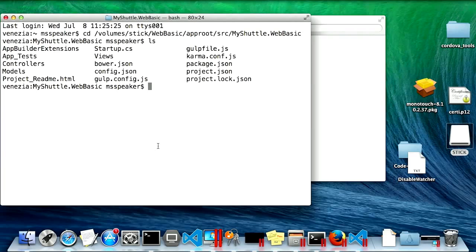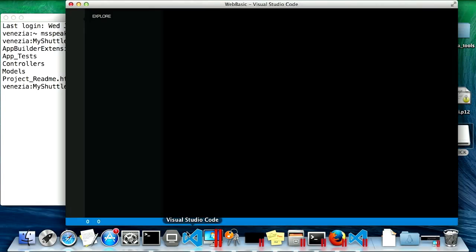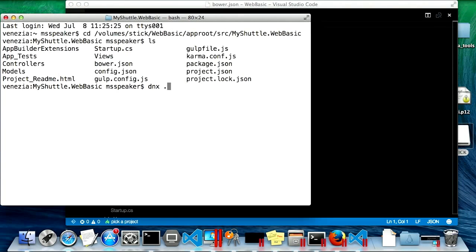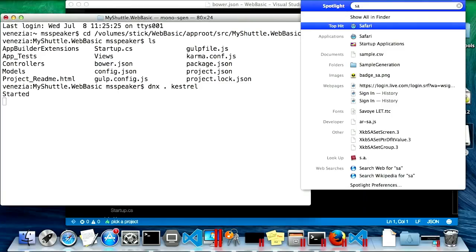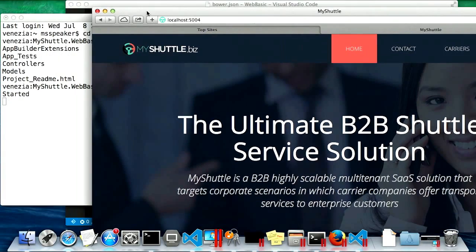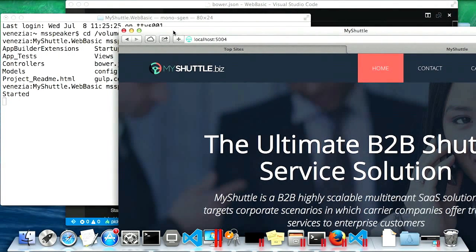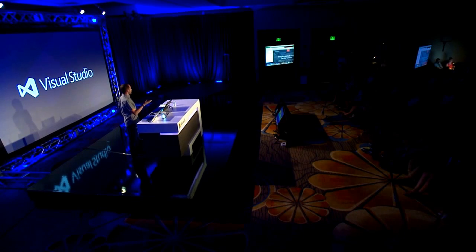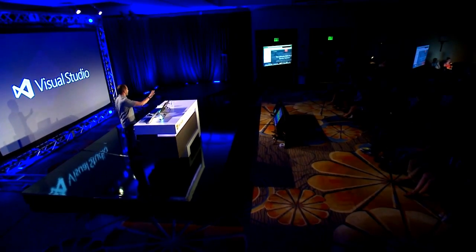I can use Visual Studio Code if I wanted to, and I can edit these and get IntelliSense, but what I'm going to do is actually just run this. I'm going to say DNX, using the .NET execution environment, taking the project that I was just working on my PC and starting it up on my Mac. I'm going to bring up Safari and hit localhost because I'm running that. There you go. There is my ASP.NET 5 app running on .NET Core 5 on this Mac, and that's pretty hot.